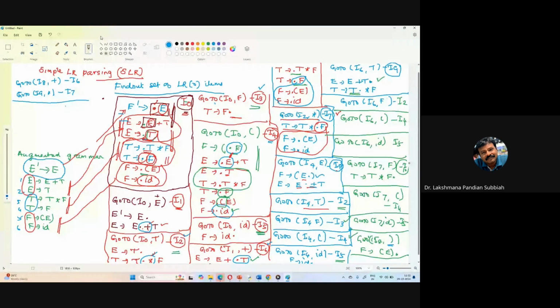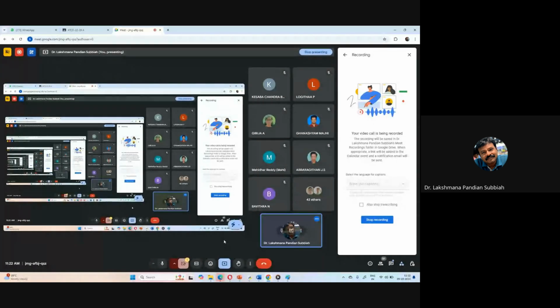Okay. Clear now? This is how we find the set of LR0 items. Dear students, if you are having doubts, you can ask now. Anybody? Please unmute yourself. You have the right time to interact with the mic. So you have a clear idea and you can gain experience. Please ask questions. Unmute yourself and talk with me.